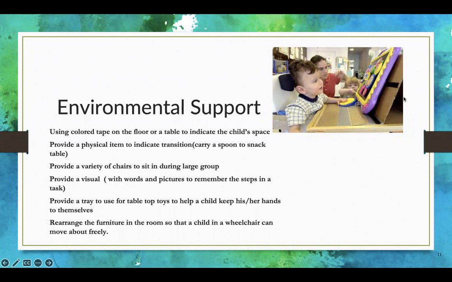I really like this one. Somebody that's always touching everybody's stuff, if you give them a lunch tray, or you can buy a tray, all those plastic trays are now on sale for summer stuff. Give them a tray, and when you play with tabletop toys or fine motor, your toys stay in the tray.